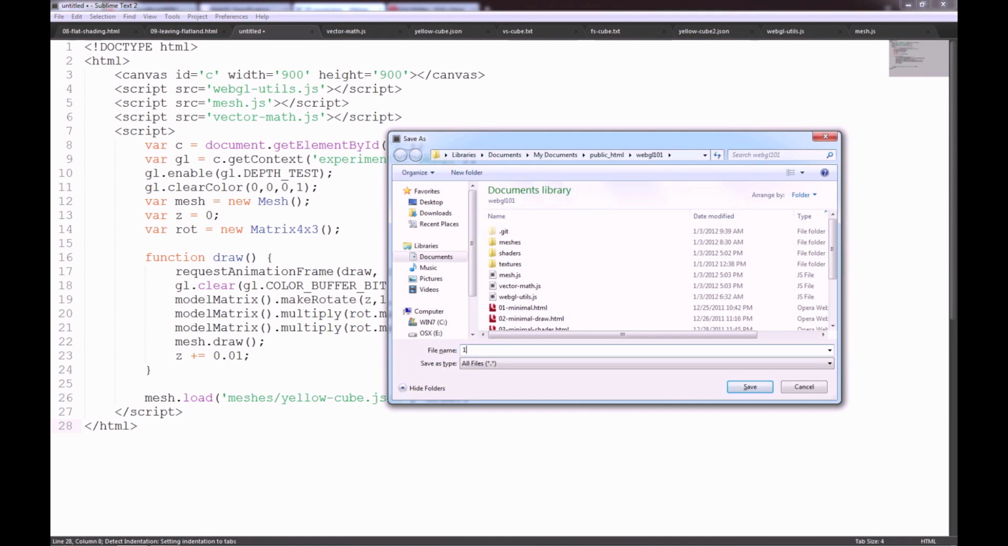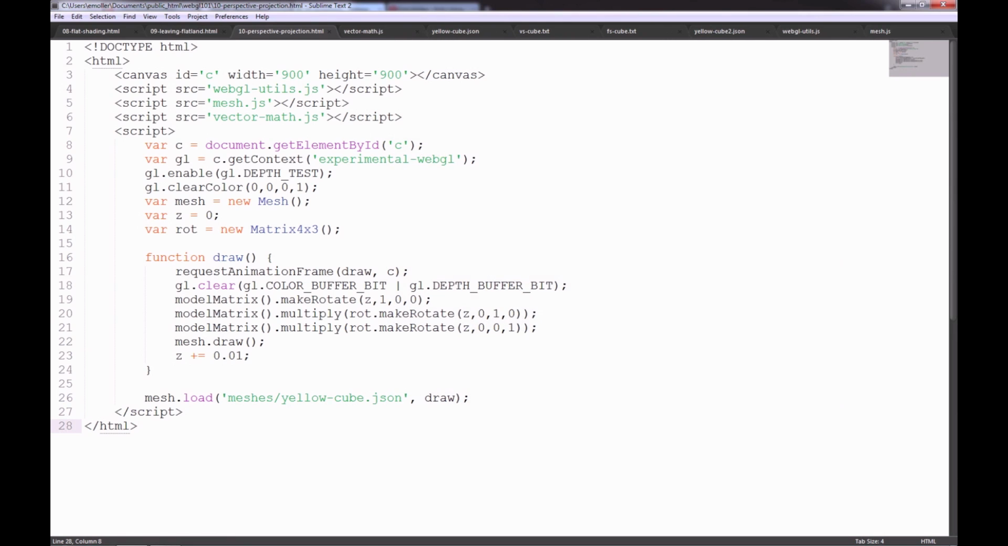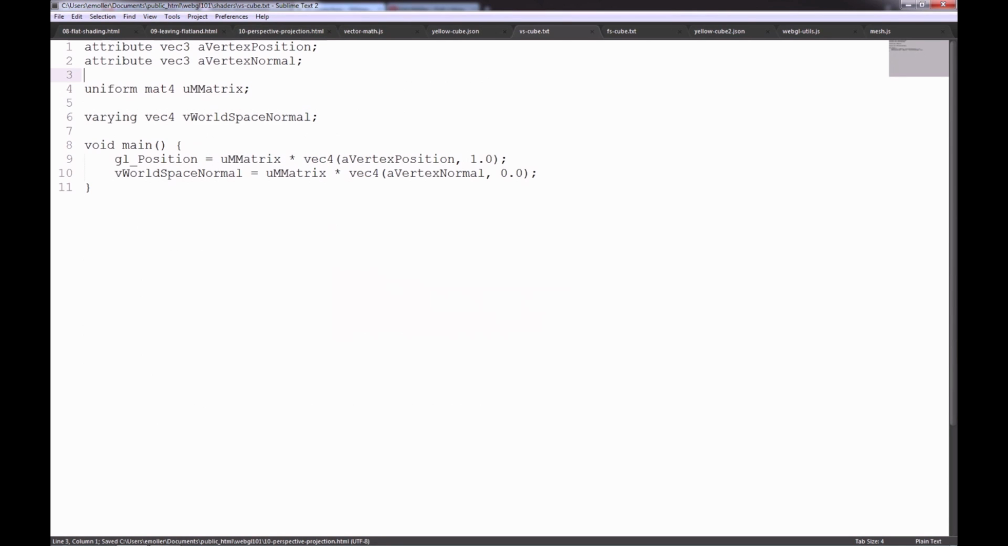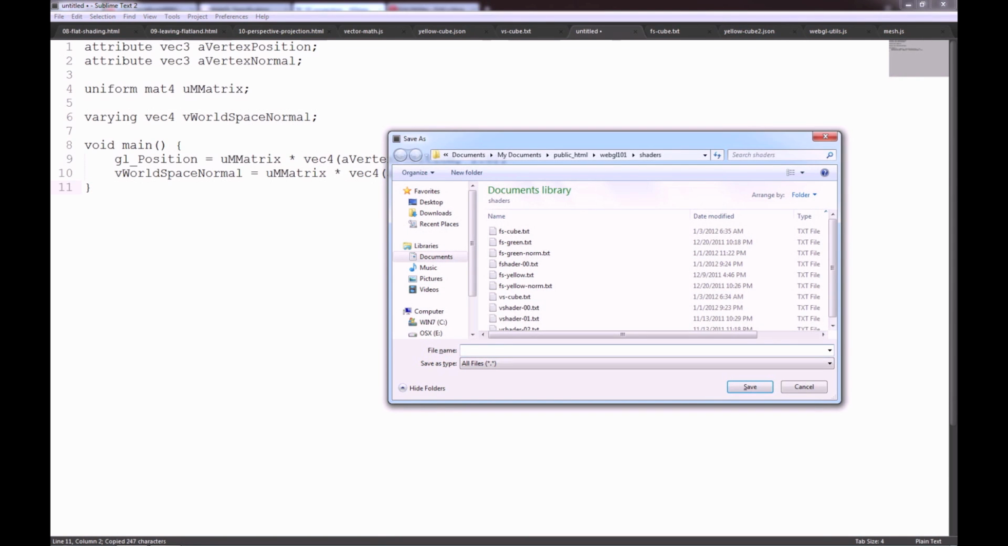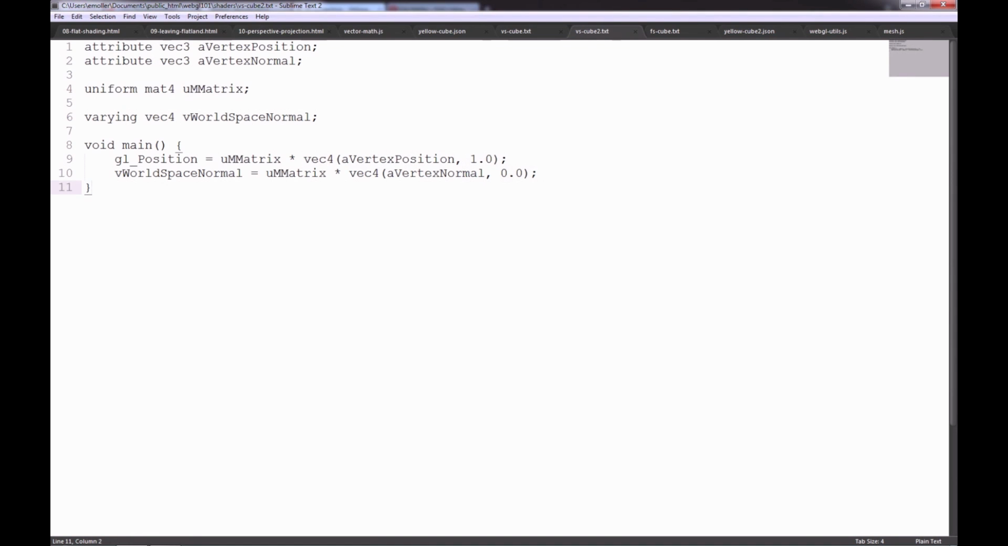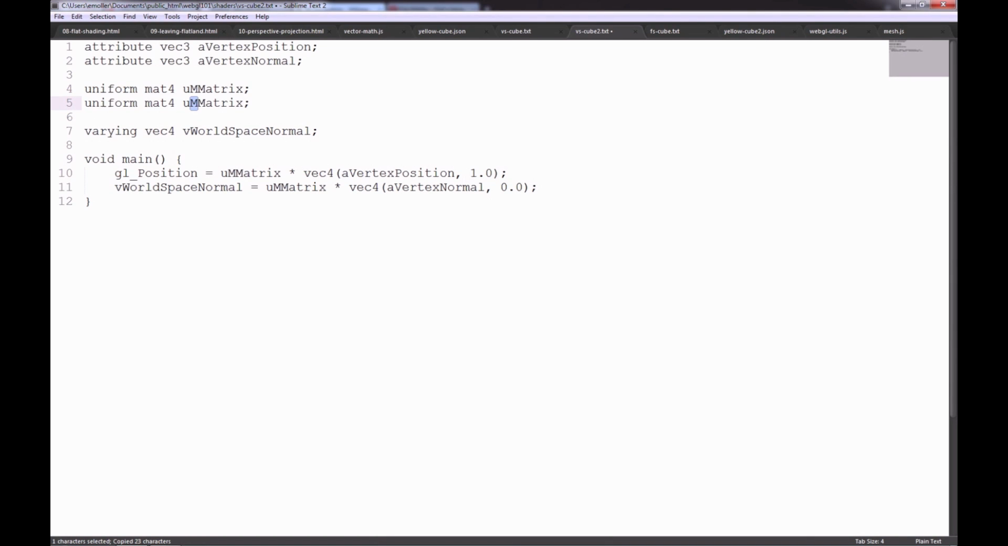So we'll copy the last sample. We'll save that as 10-perspectiveprojection.html. We'll change the mesh file as well. So let's copy the vertex shader from the last sample, and we're going to add another matrix. So we'll save that as cube 2, and the matrix is the projection matrix. So we'll call it UP matrix, and we're going to multiply the position by that.